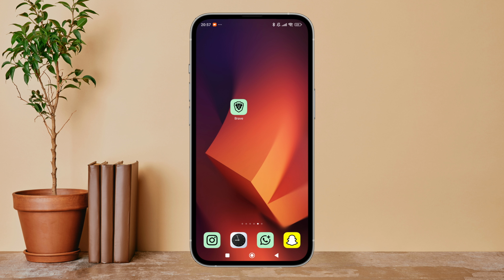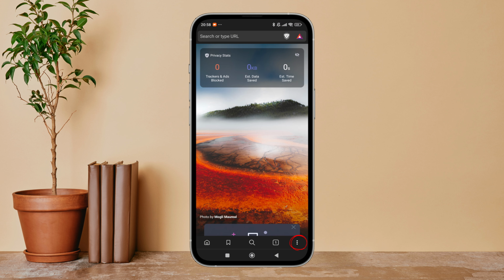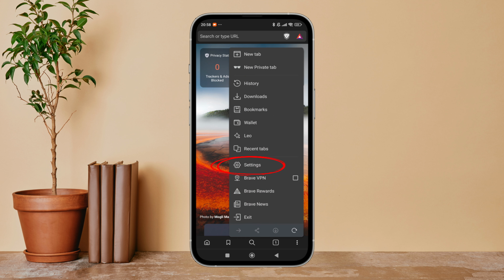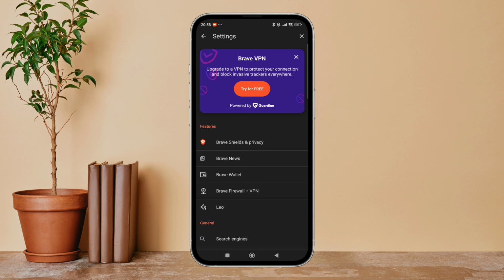Today in this video, I'm going to guide you through how you can disable Fanboy Korean on Brave. So let's get started. Firstly, open Brave browser in your device. Then tap on three dots icon. Next tap on settings. After that, tap on Brave Shields and Privacy.